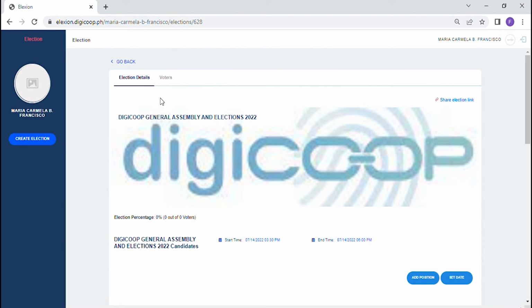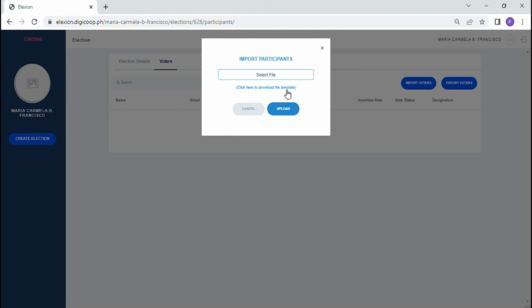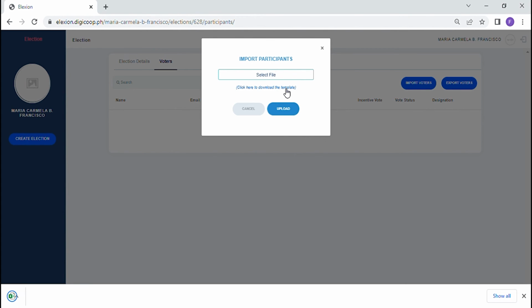You will now be redirected to your election details. Click on the Voters menu located on the top of the page. Then, click Import Voters. Then click on the link below this. Then select the File button to download the sample template. Open the template and make sure that the list for the importation of your voters is similar to the downloaded template.